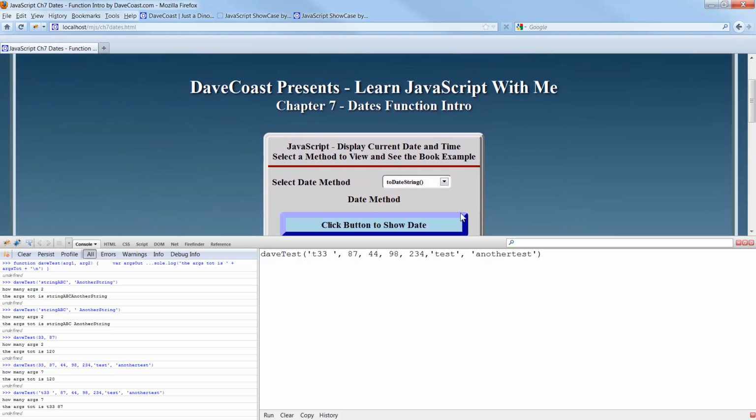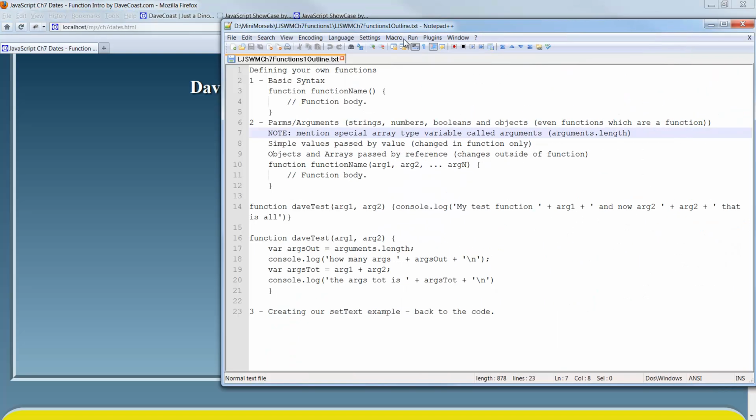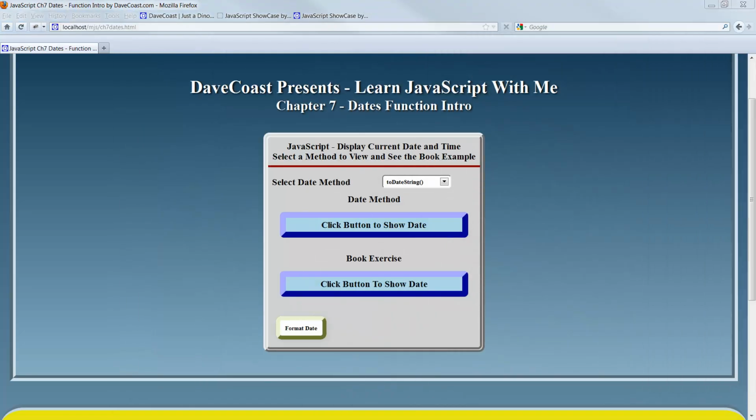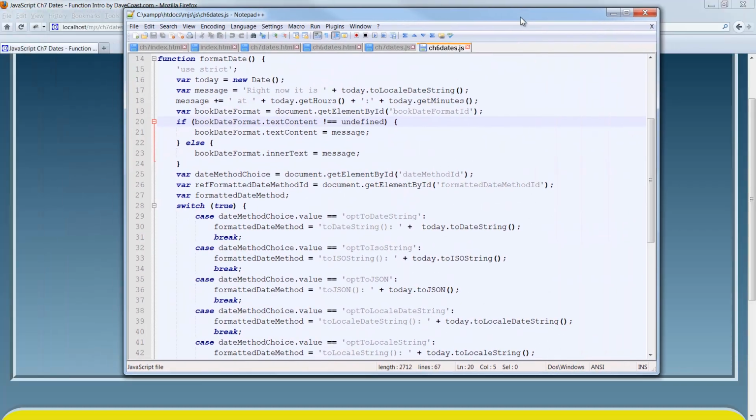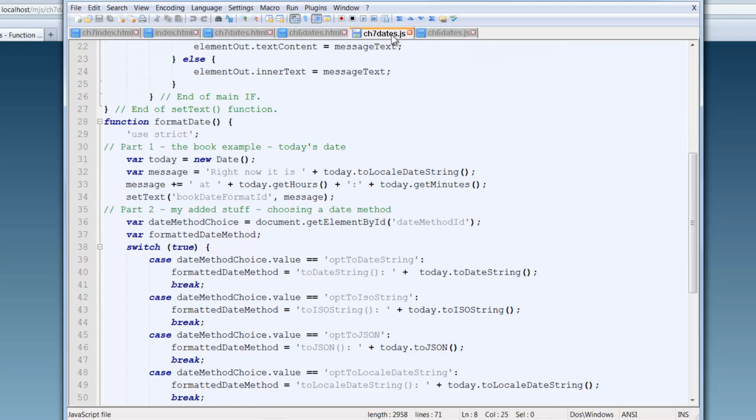We're going to go ahead and take a look at the actual code for a moment behind this date function intro. So let me just turn off Firebug for a moment and bring up the code. Whoops. Here's the code. Here's the chapter 6 dates JavaScript. And here's the script from chapter 7.